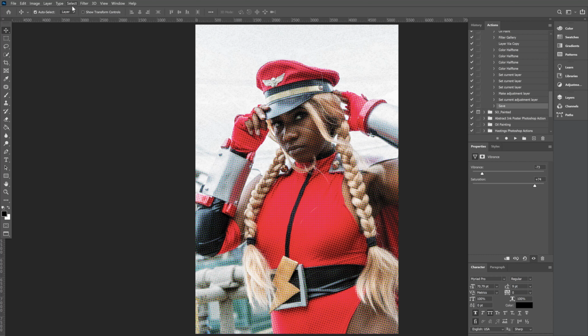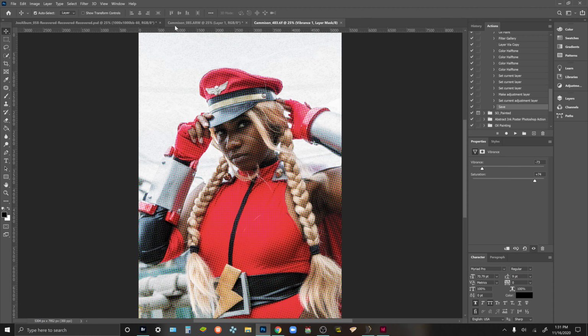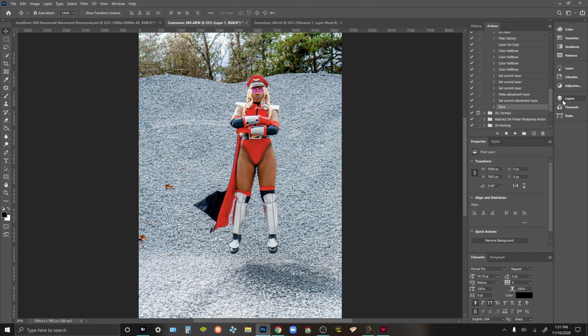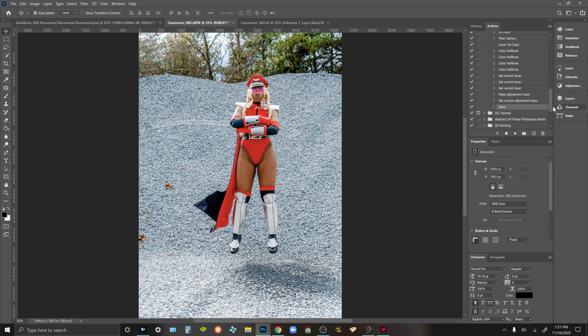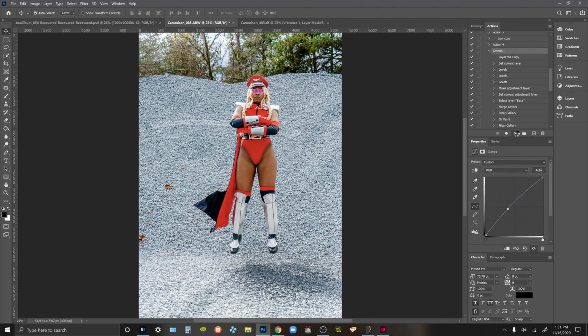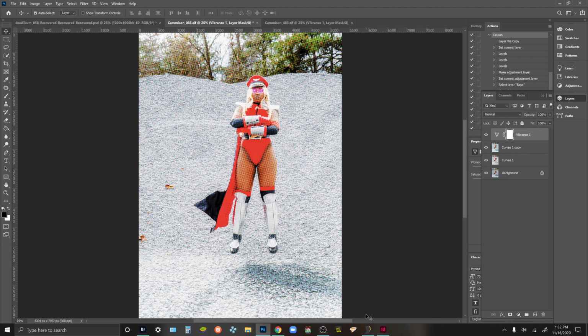So you can file, open up another image if you want, go to a different image, and as long as you start off with the same base, I could simply hit play on this one, and it'll run through all the actions and do the exact same style I did on my first one. And that's how you create an action that can be replayed on any image.